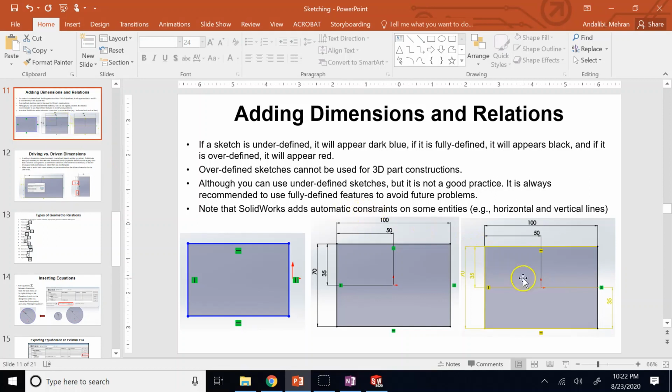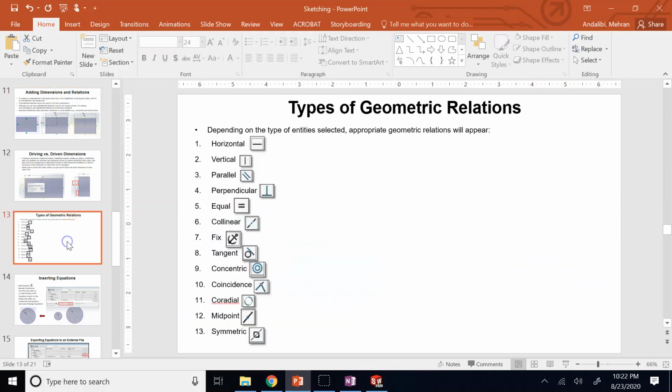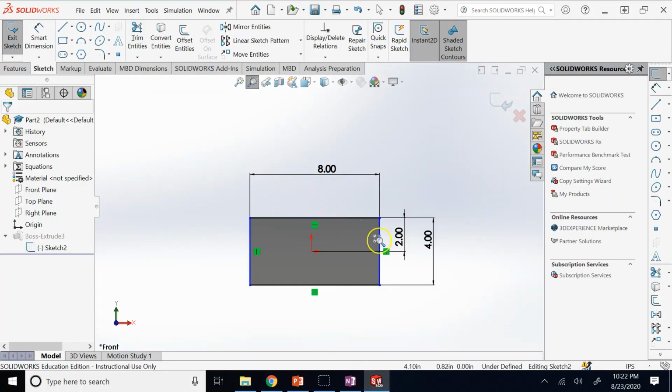I mentioned the automatic constraints that SolidWorks adds to some of your sketch entities, like this horizontal, vertical. Now it's time to talk about geometric relations. These guys can also be used in place of or in conjunction with the linear dimensions or the dimensions in general, could be radial dimension, to fully define the sketch. So let's say in this case, I don't want it centered at origin. I want one of the corners to be at the origin. So I want this bottom left corner to be at the origin.